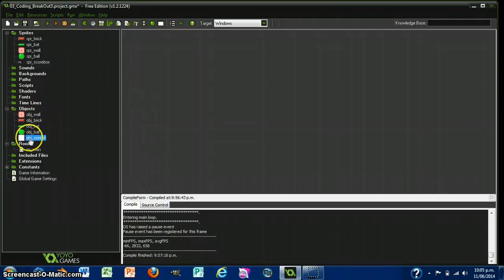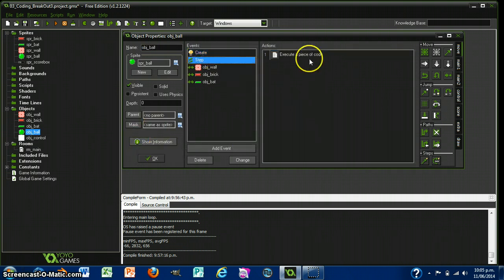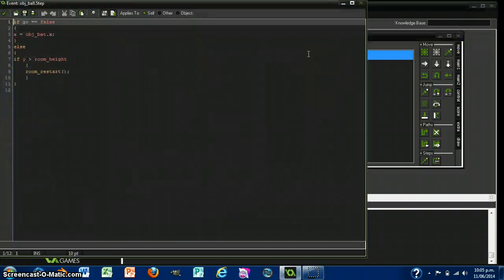Now we need to go back and open up the object ball, and we're going to change the step event and make it now reduce the lives when the ball goes out of the screen and only restart the game when the last life has been lost. So in the step event, double click on execute code and we will change it as follows.